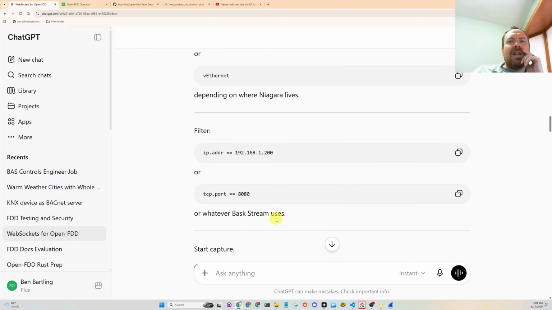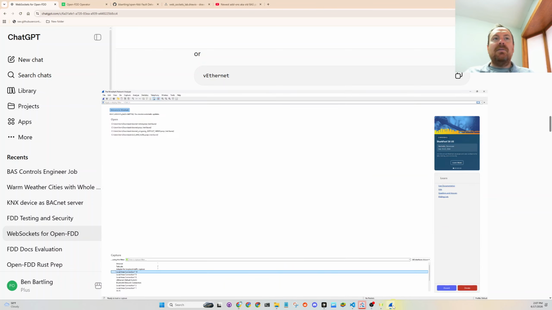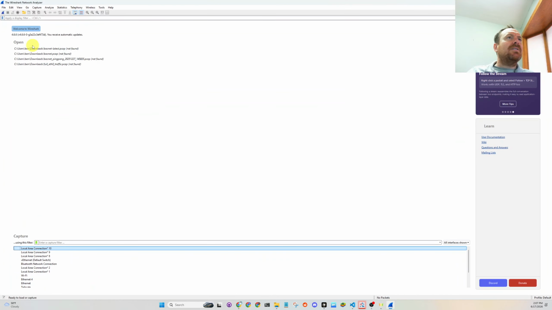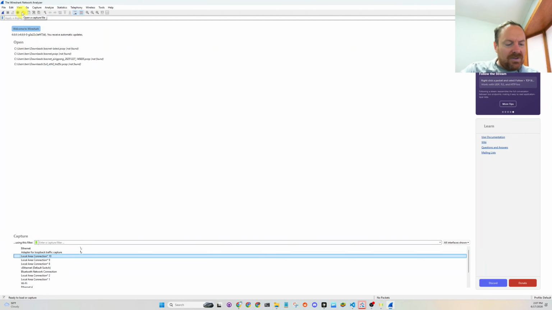So this is saying I can just start a packet capture, and then filter the IP address. Wireshark is something I'm not very strong in, so bear with me here. All right, so let's try this. So this is Wireshark. I wonder if I can zoom in here.